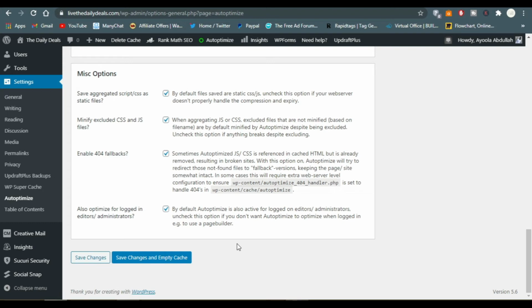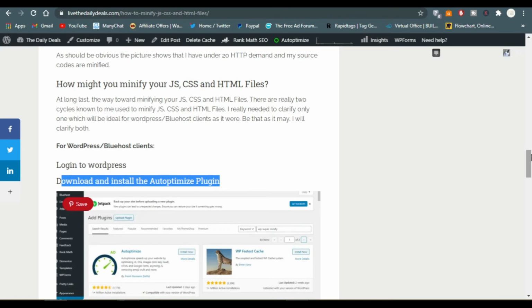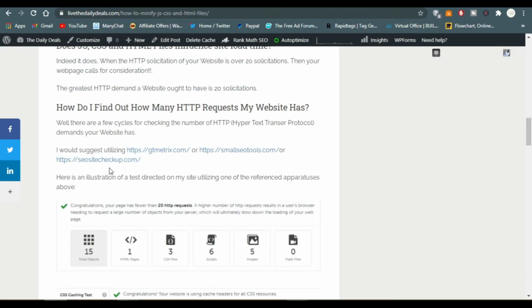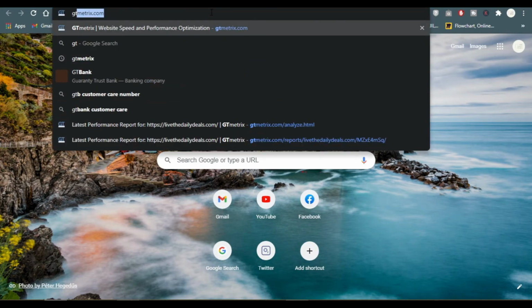Once you've saved the changes, it might not have effect immediately. Maybe when you run the SEO test again, you might not see the effect. Maybe after some hours or after about a day, you can go back and run your test using those sites I've shown here, GTmetrix or this site checkup. You just need to run your test over again and check if it is minified. So let's see this other one, GTmetrix. This is trusted by millions of users.